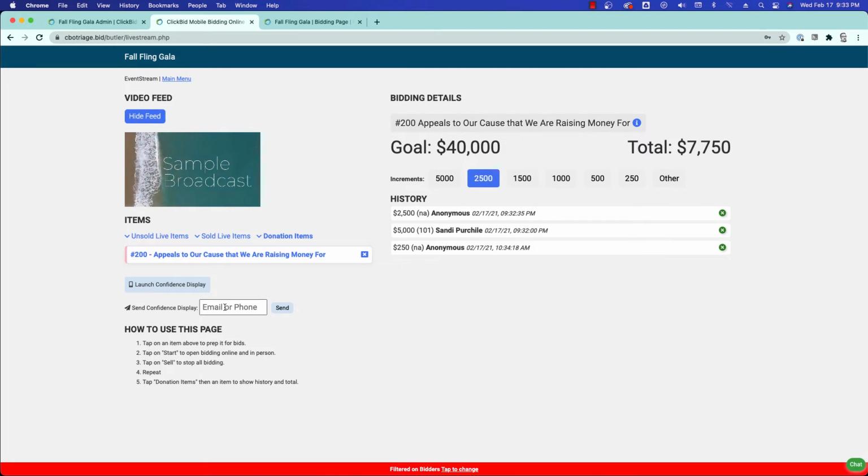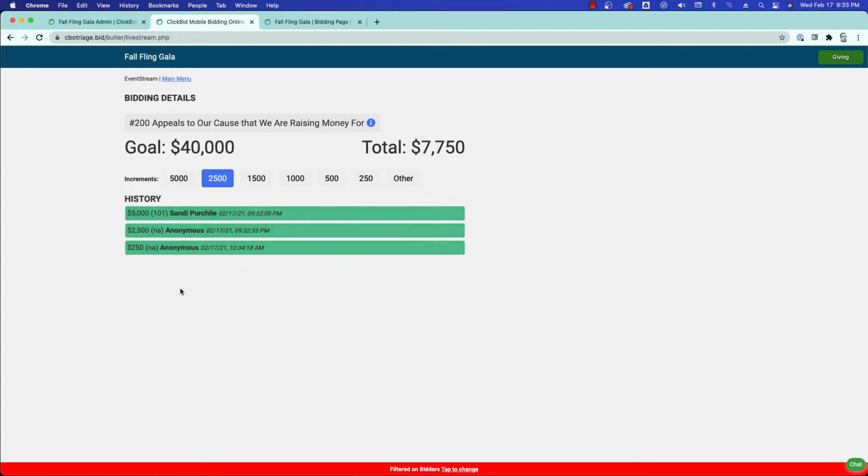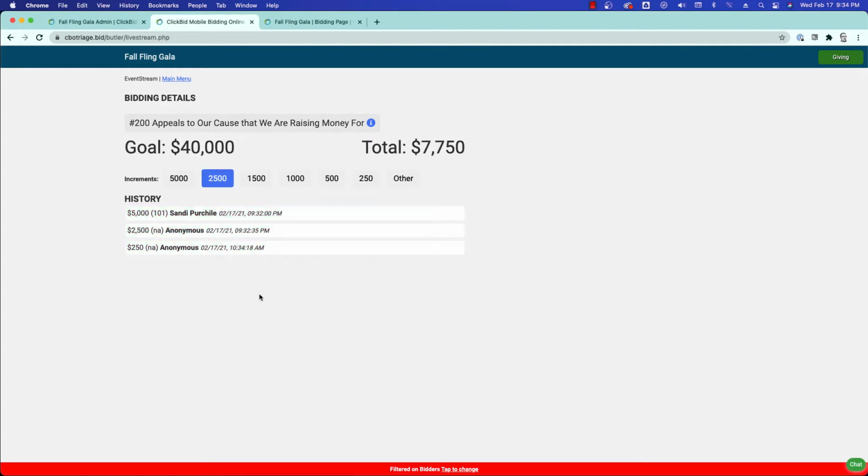They just have to tap on a link in a text or an email, and they can load this confidence display on their phone or their tablet, and it will show them everything you see here just on their device. Historically, you had to log in. Now you just get an automatic link and it takes you right to that page without having to log in.